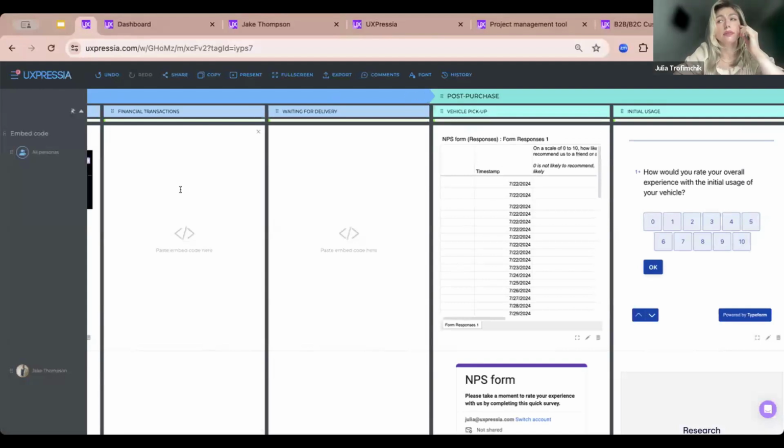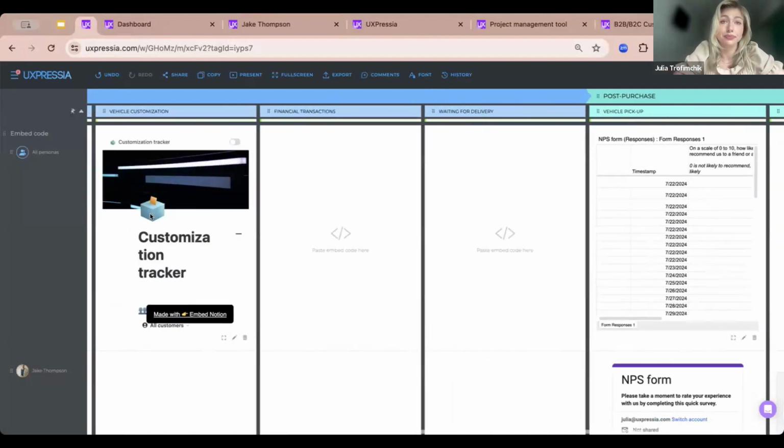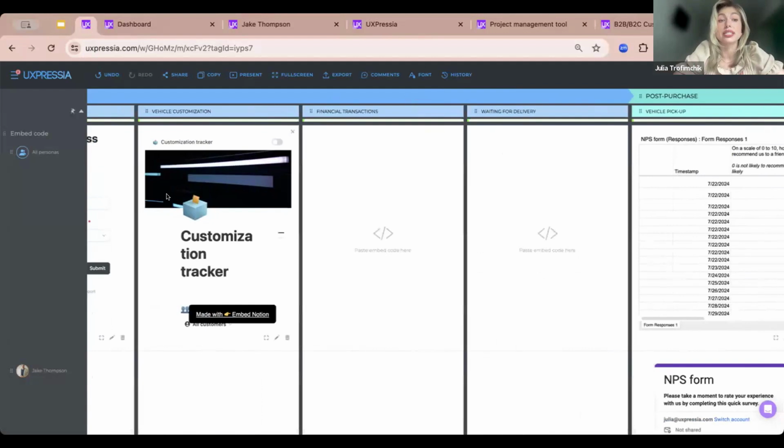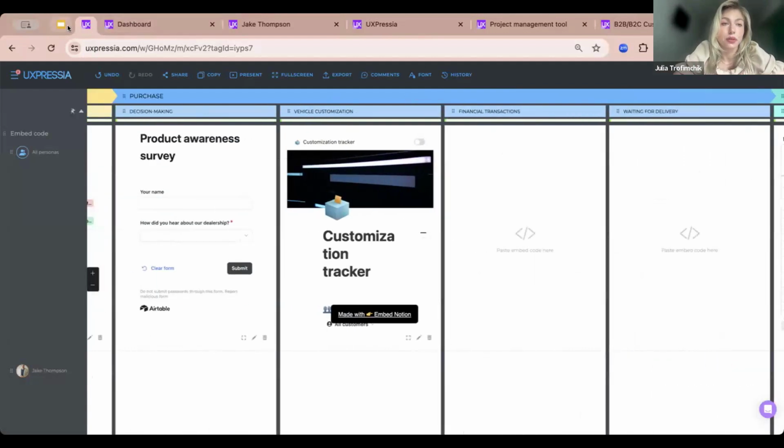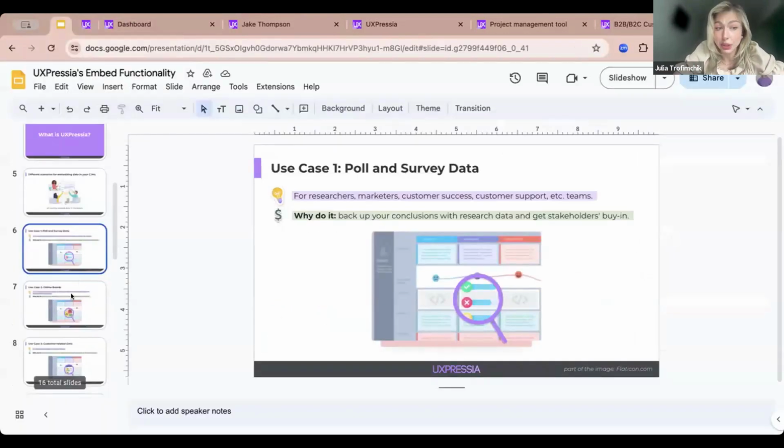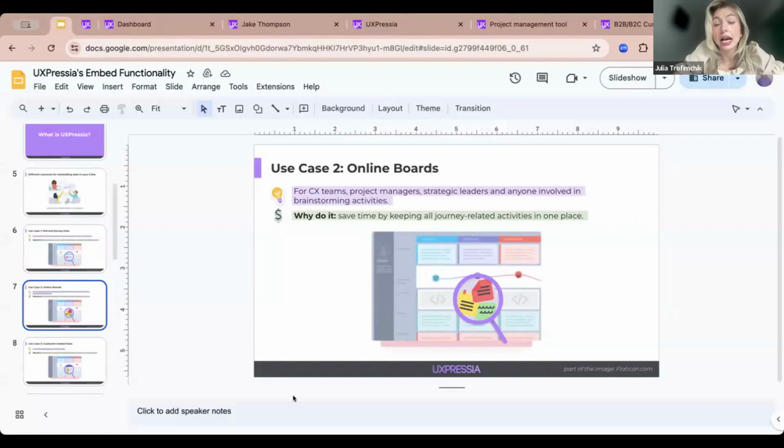Besides Google Form, besides Typeform, you can actually embed any other tools of that kind that allow embedding. So it depends whether the specific tool supports this function. So the next use case for today is embedding data from online boards.